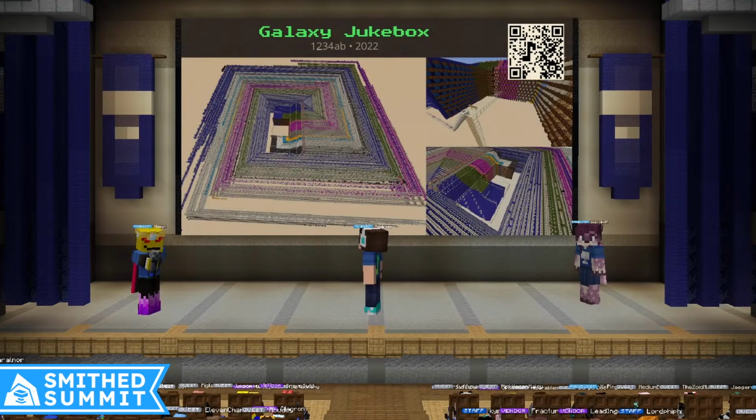1234AB has made a custom schematic export layout that places note blocks in a massive spiral, starting from the center of the map, resulting in this gigantic, glorious, galaxy-like arrangement that's crazier than anything we've ever seen before.